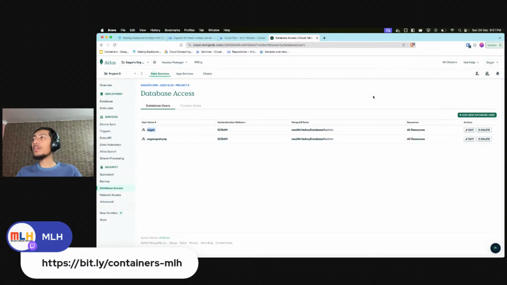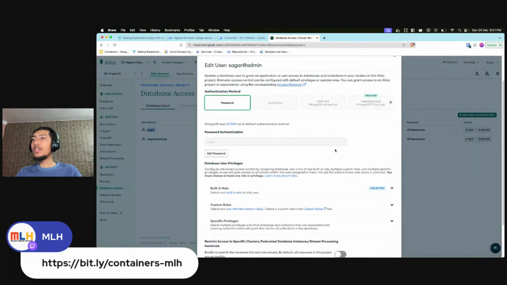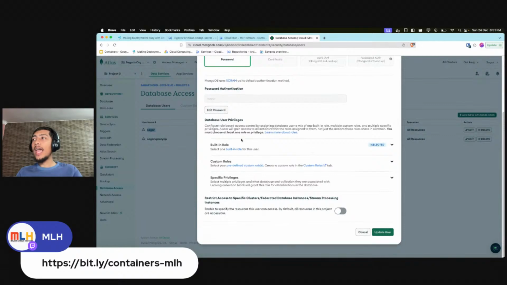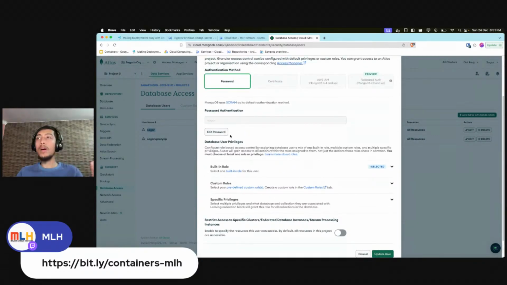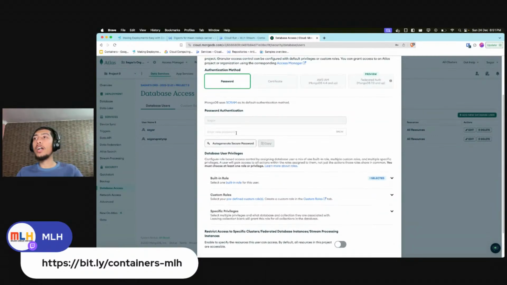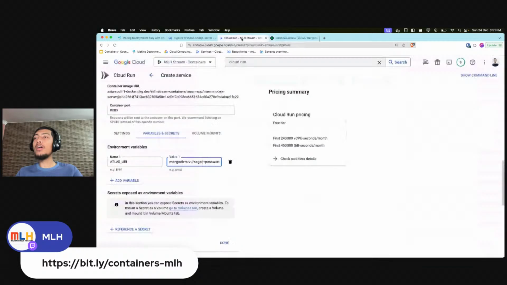So not that one, I believe. Let me create a new one. Actually, let us do one thing. Let us edit the password to create a new one and use that one. Okay. So let me auto generate the new password, and I'll just copy this specific password from here, and then I will use that password in the password tab that is mentioned over here. The equal to was not over there.